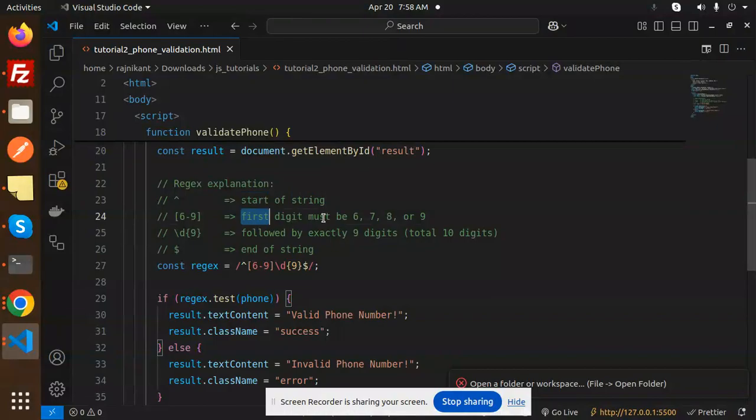Okay, first digit must be 6, 7, 8 or 9, followed by exactly 9 digits, total 10 digits. So there should be a 6 to 9 at the start of the string, and it should be followed by exactly 9 digits, total 10 digits.